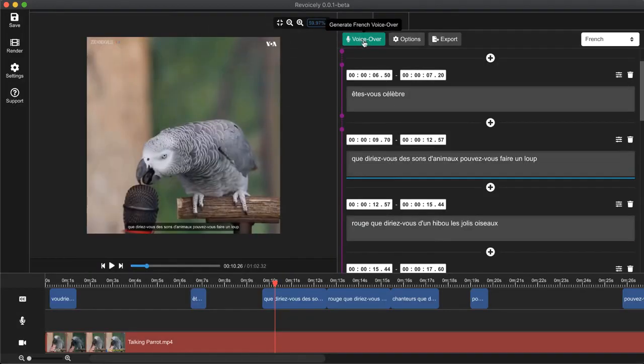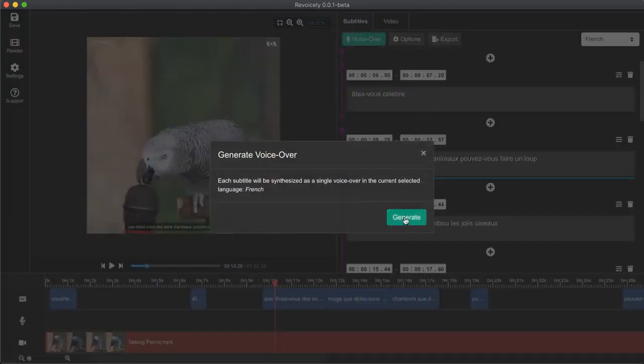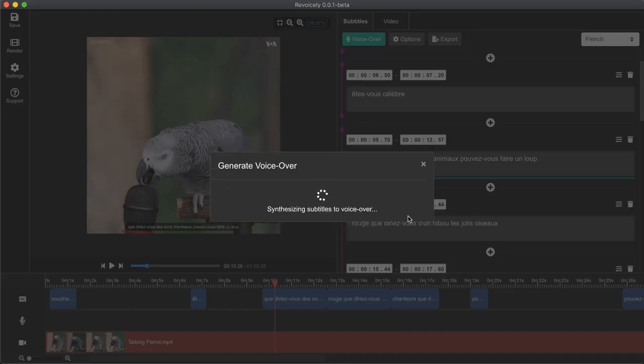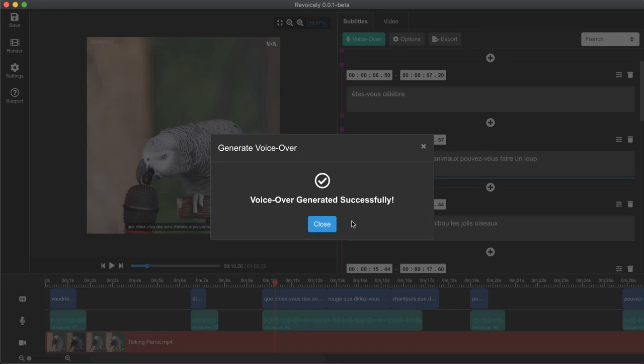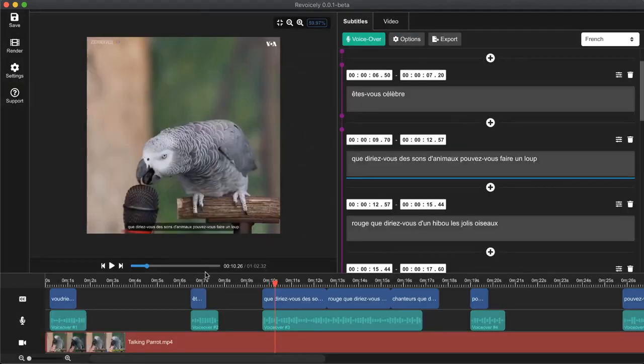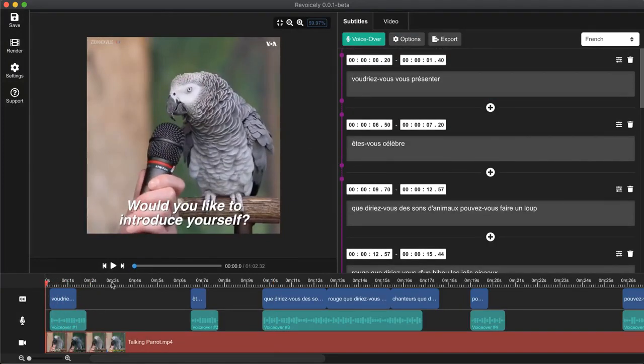Next step is to click on voice over. It will generate French voice over. And let's click again to generate and wait a little bit until the subtitles are synthesized. Nice, our voice over generated successfully. Okay, let's close this. And let's start the video from the start, or from the beginning.